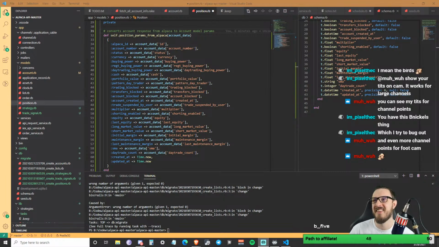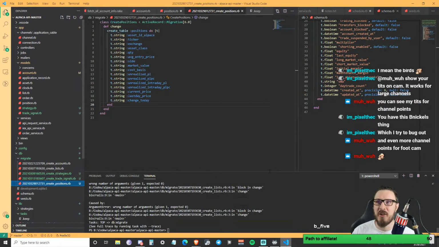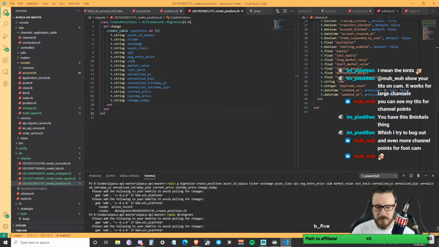Foot cam. See, you're onto something. You're onto something. Okay.